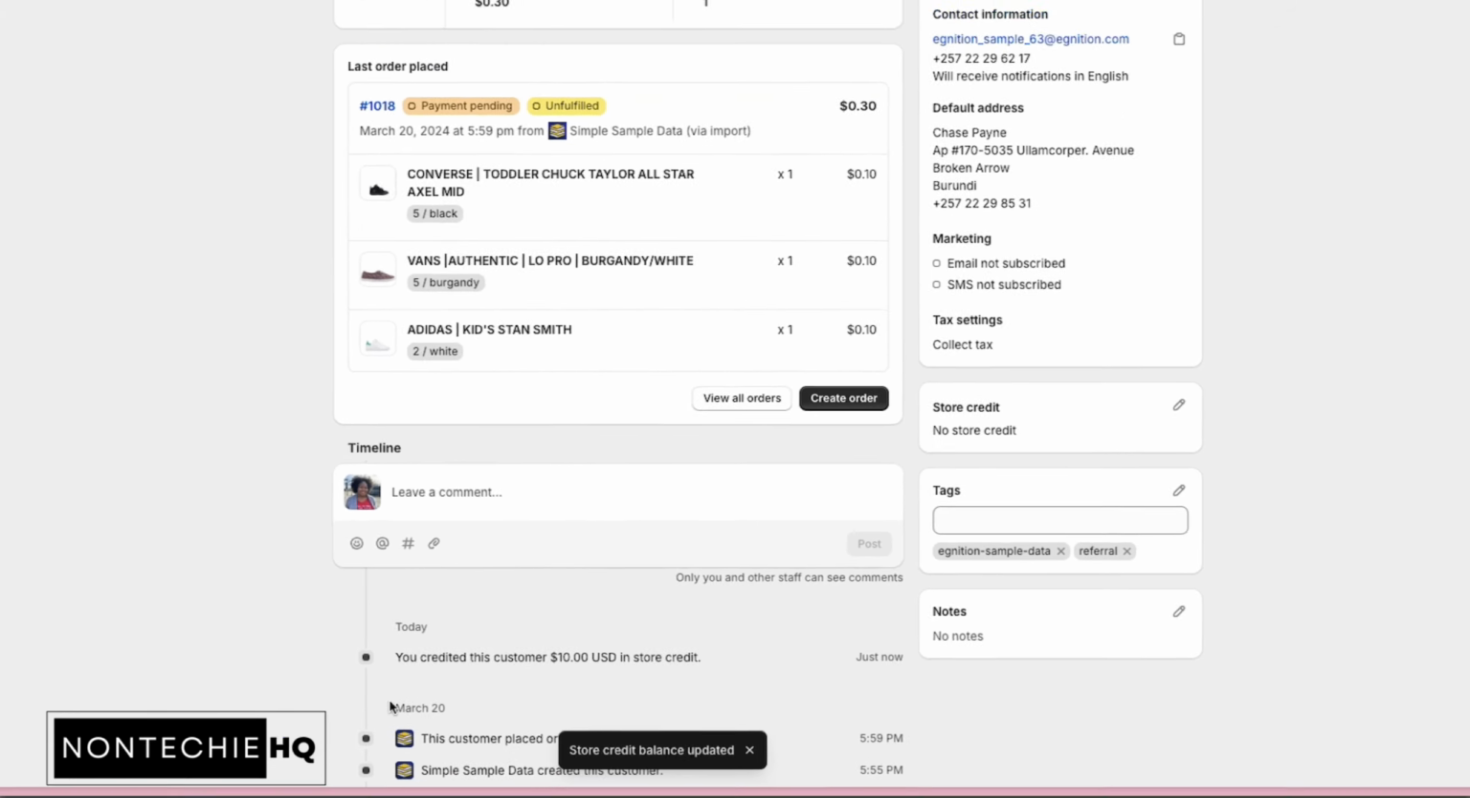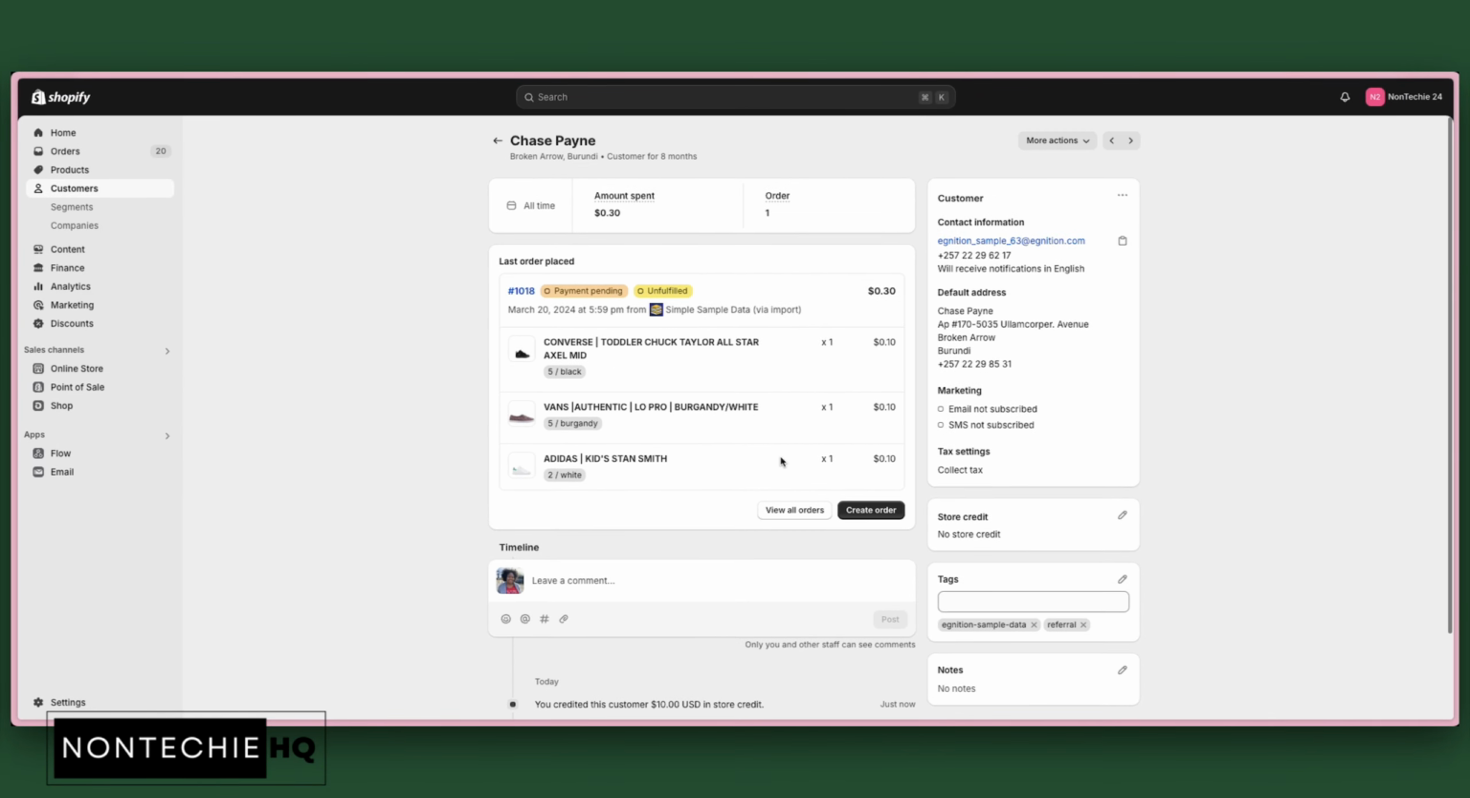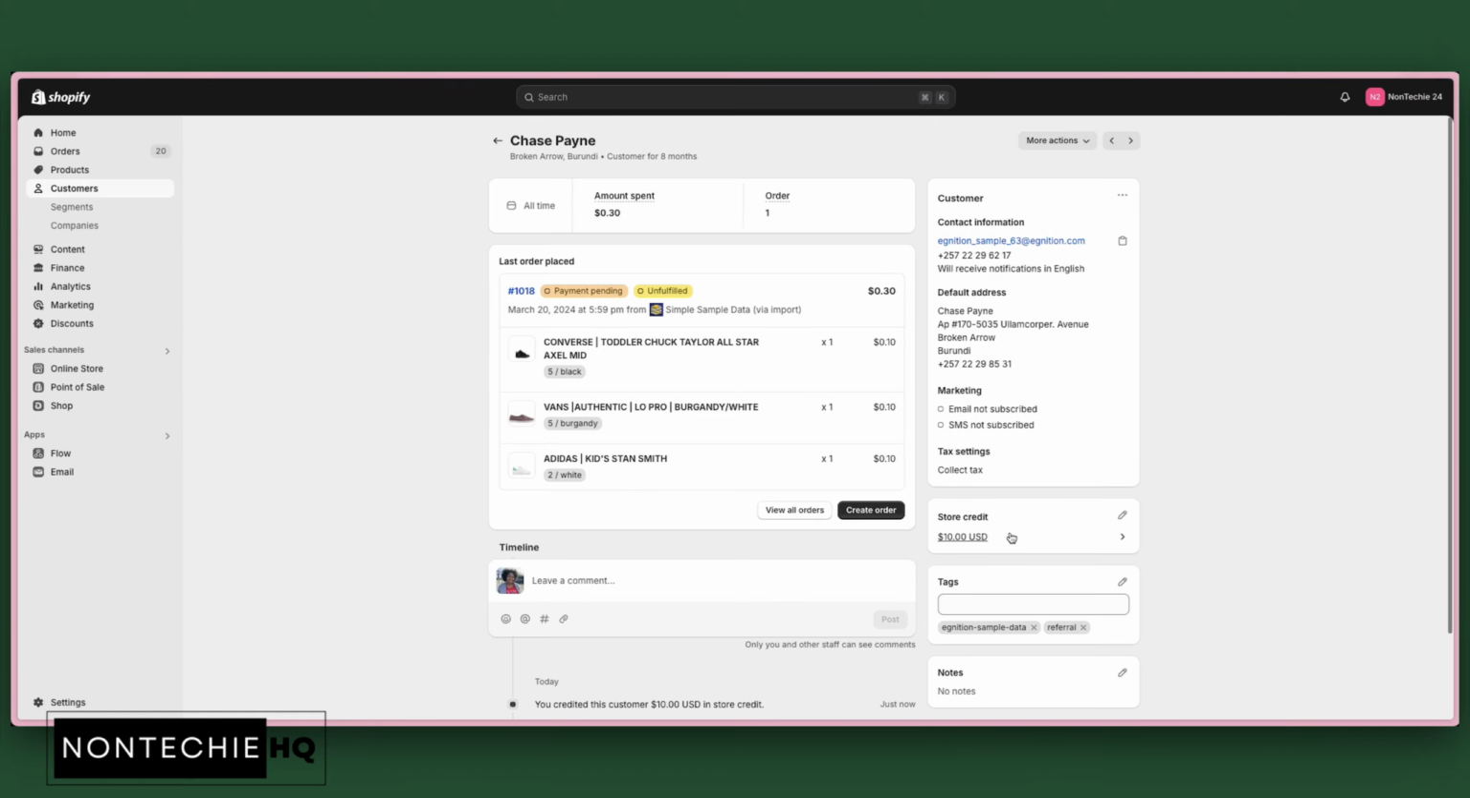Now we'll see in the activity log that the credit has been added, and if we refresh, we will be able to see the new credit balance on the right.